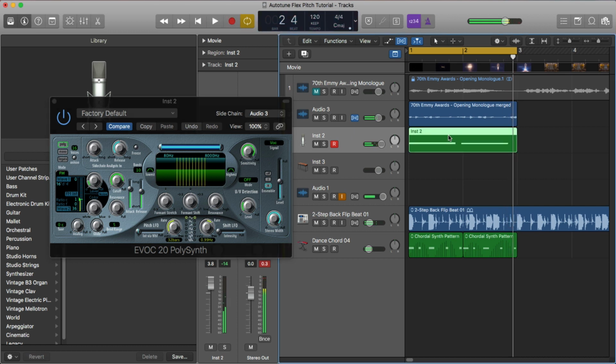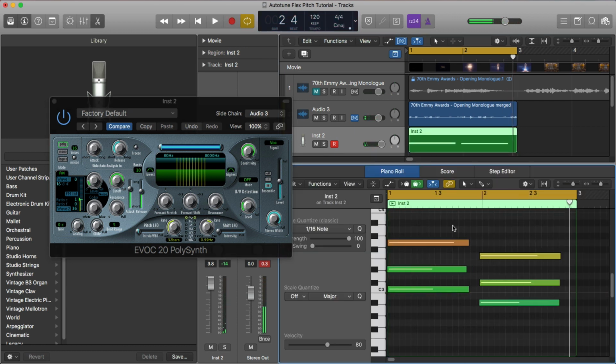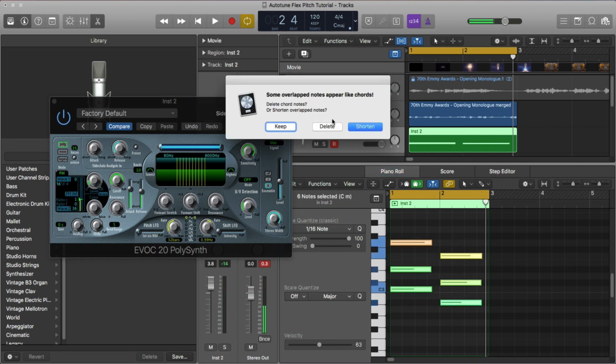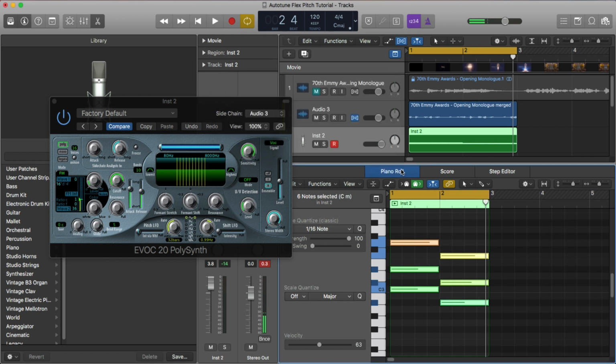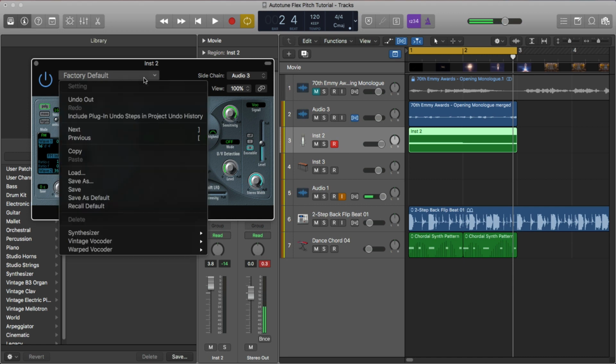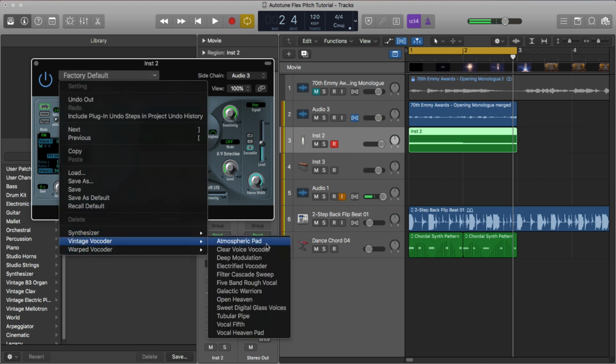Cool. We can look at the MIDI information that I did in here. All right. I'm going to quantize this. We're going to move this over. We can keep. Awesome. And now there's some cool presets in here as we play back. Okay. I'm going to pick Vintage Vocoder.